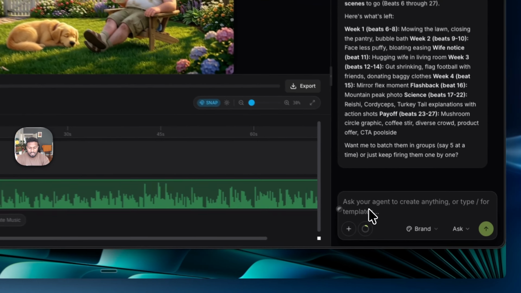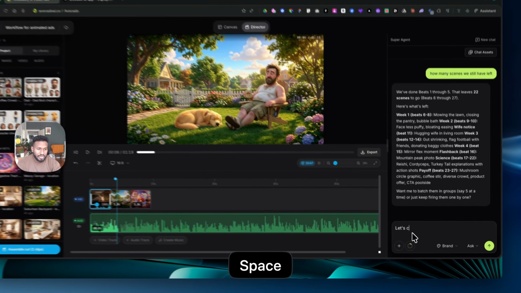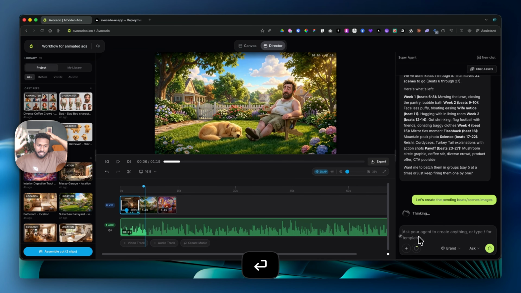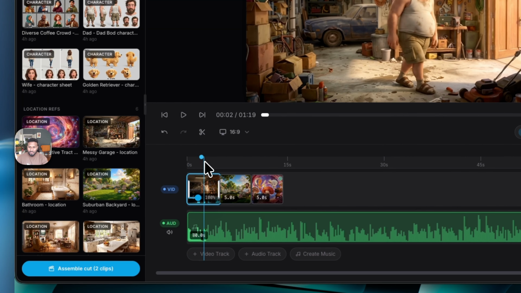And now let's just ask it. Let's create the last pending beats / scenes images and let it work. So this way you can already have like a full preview of this and it doesn't look so far apart.